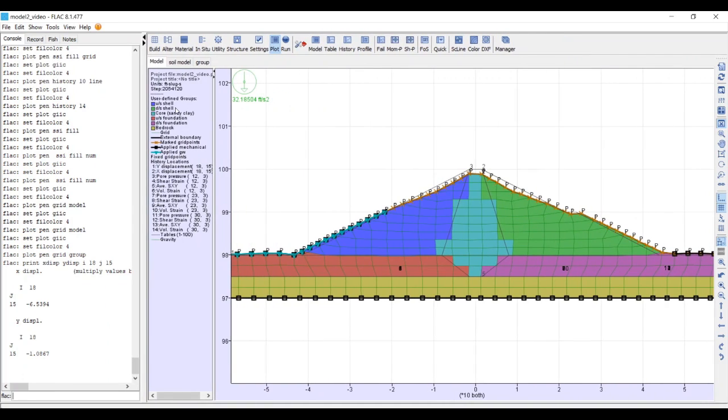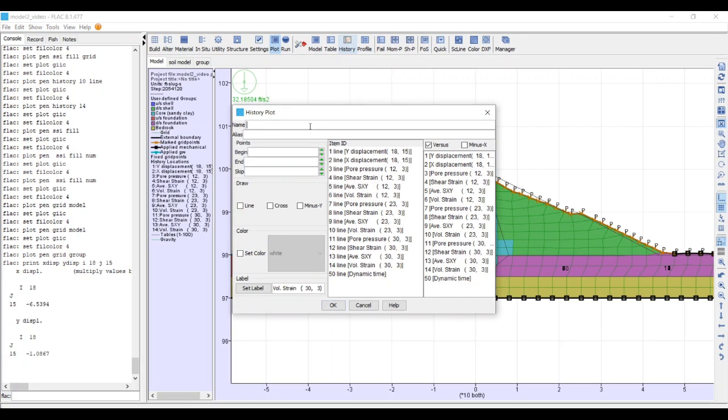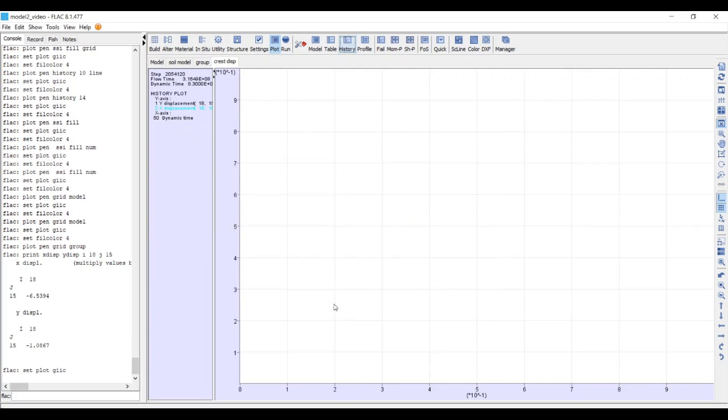And so we can plot the history, displacement versus time. Instead of plot model, we're going to do a plot history. And we're going to name it crest displacement. We will grab the Y displacement and hit control and grab that one so we can get two at once. This is the X displacement of the crest, and we'll do dynamic time versus dynamic time.